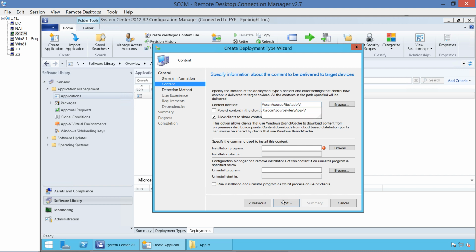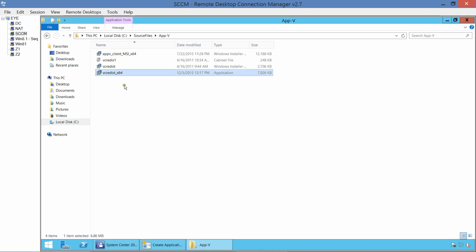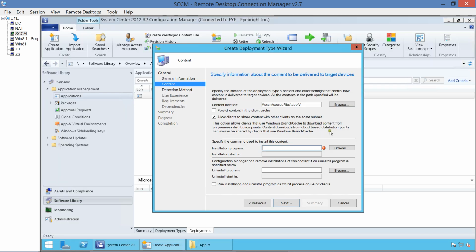Okay, the current location is just the folder. Remember that the current location is just a folder, it's not the file itself. In this spot over here is where we're gonna specify the folder, which I already forgot the name of, so I'm just gonna copy and paste over there.